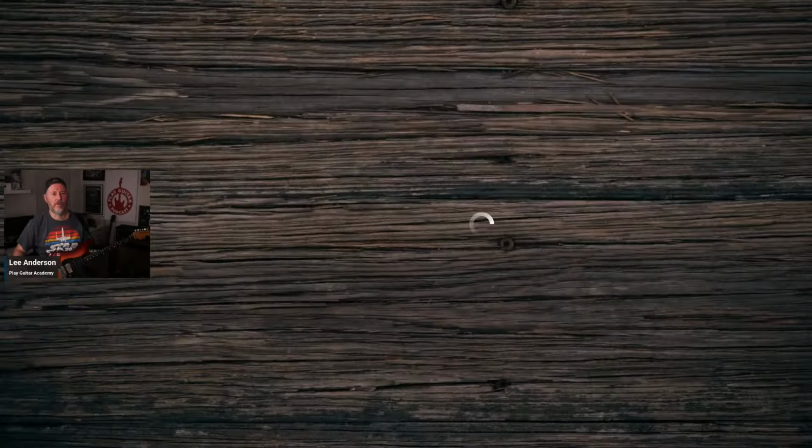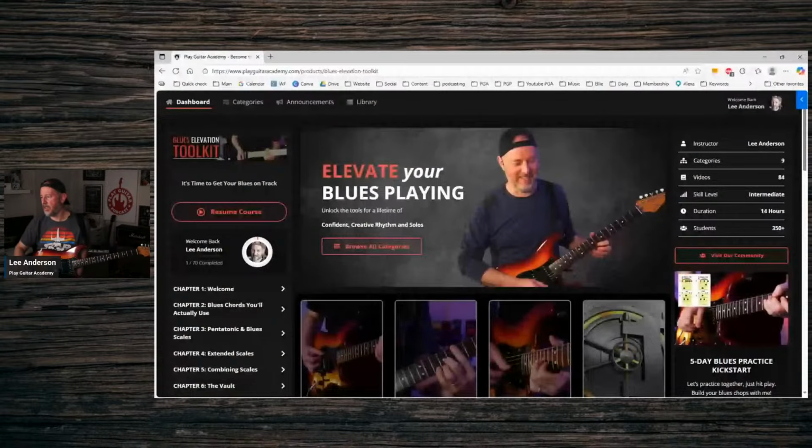We've been having a lot of fun doing this every day during the weekdays. I'm enjoying seeing everybody. Whenever I get a little bit farther on the Blues Elevation Toolkit, I'd like to bring to you what's been going on. Today I was working on all of the chords in the vault. So let's share this screen and see what we've got. And there we go. So here we are in the toolkit.